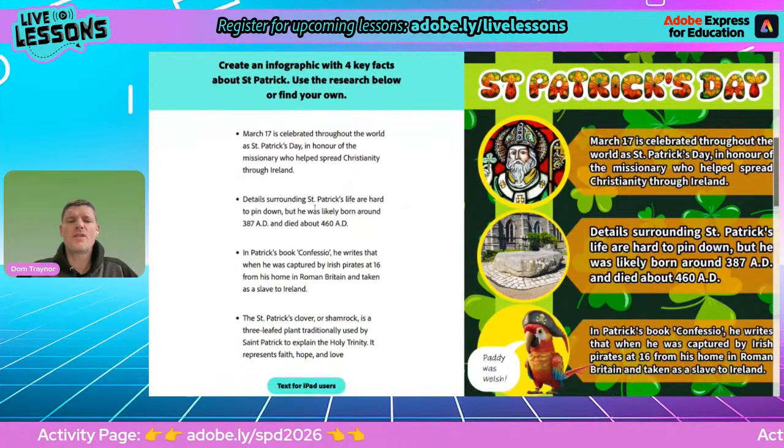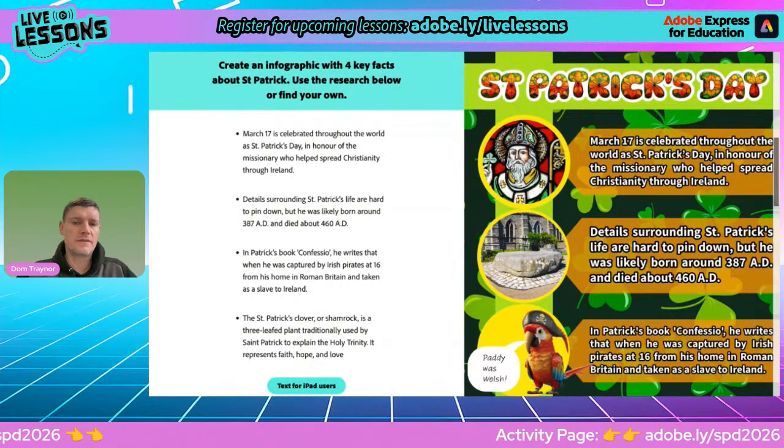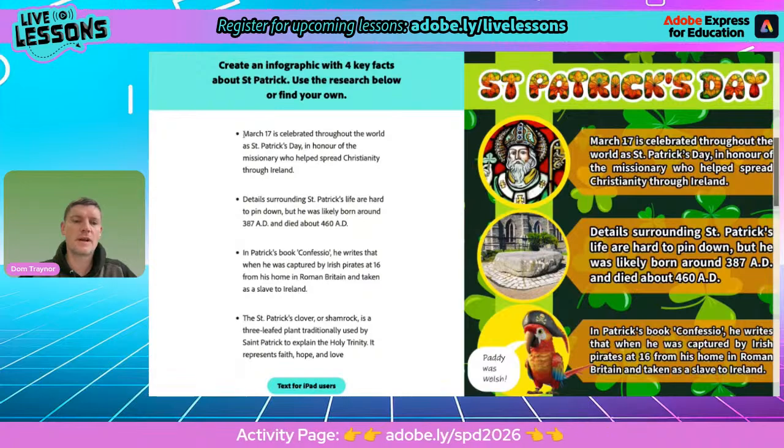Patrick. So 4 is good. I've put 4 in here. You can use these 4, or you can use different ones that you've done research on, whatever you like. But I'm going to use these four here, right?